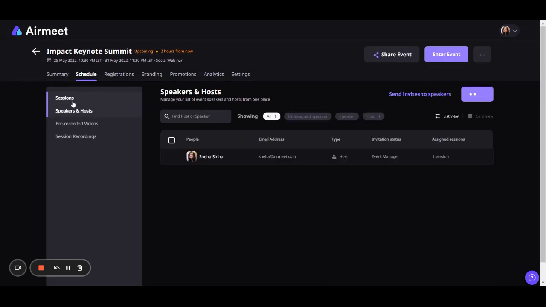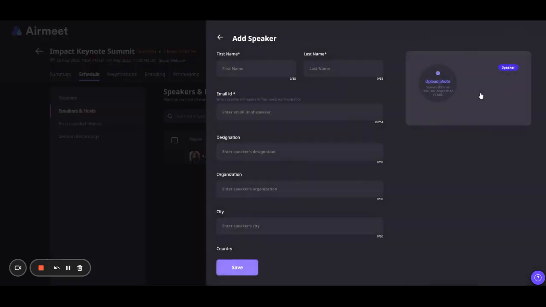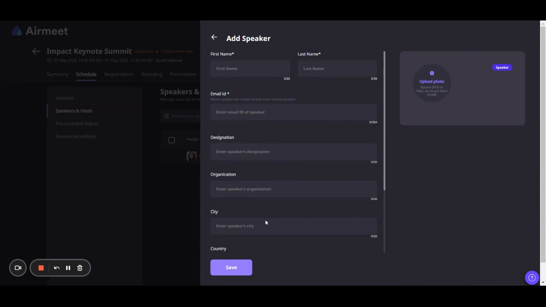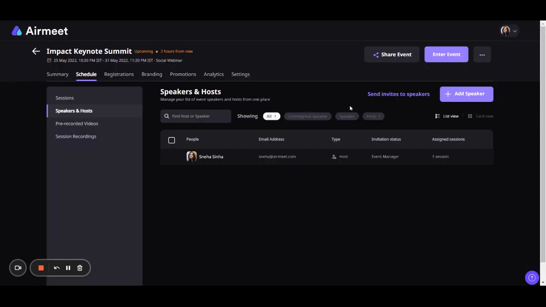Now, we can move to Speakers and Host. In this section, click on the Add Speaker option and fill in all the details from here. After filling in all the details, click on the Save option. After saving these changes, click on Send Invites to Speaker, which includes their unique invitation link.